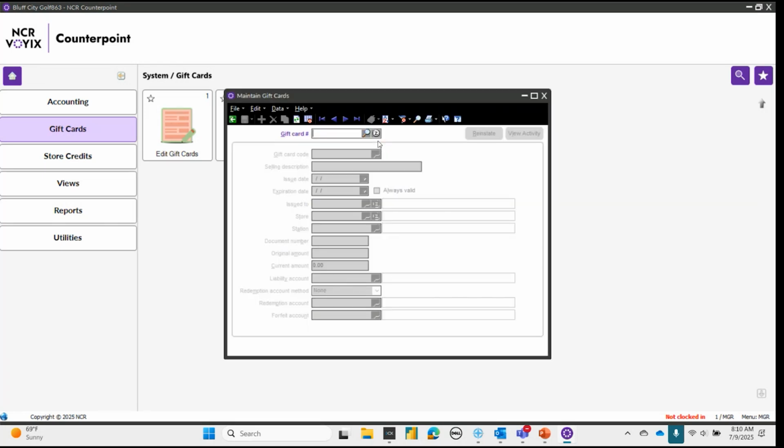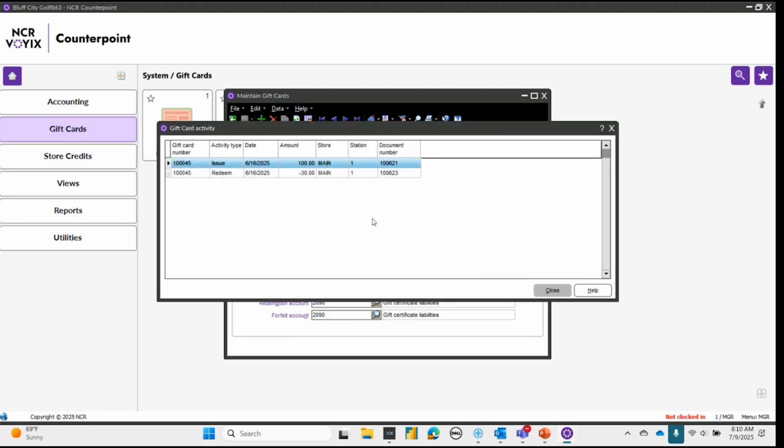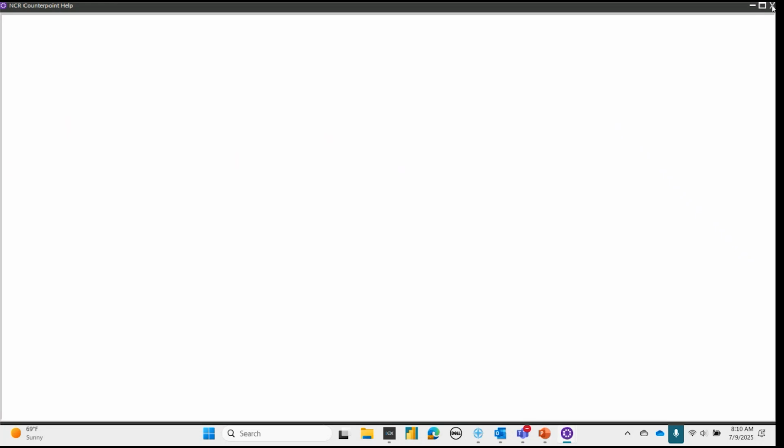Maintain Gift Cards is where you can, again, see existing gift cards, whether they were created at point of sale or here in System Gift Cards. Let's find one that's active. You can void the gift card. You can view the activity. So you can see here it was issued and then redeemed. Did not mean to do that.